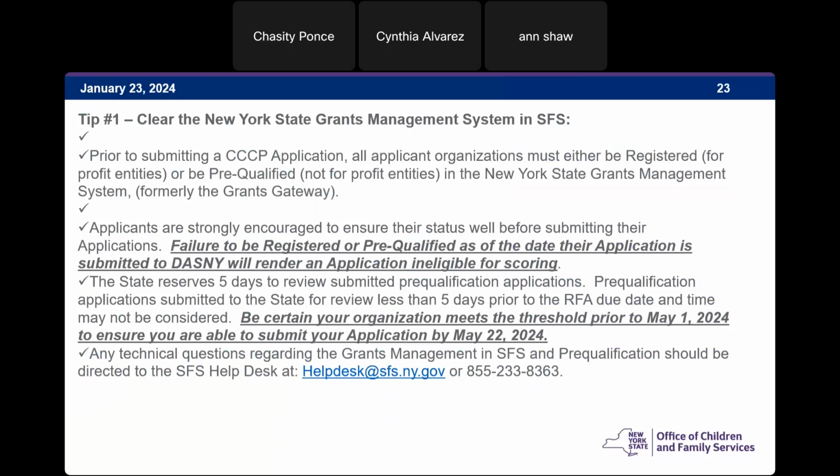We don't want someone to have to go into an agency and ask for pre-qualification on May 15th, on May 16th, on May 17th, and hope, fingers crossed, that they can get pre-qualified or registered in order to submit their application.